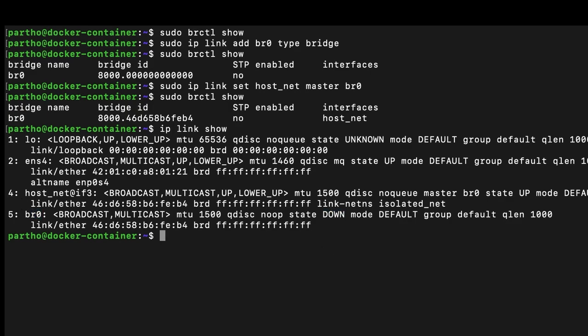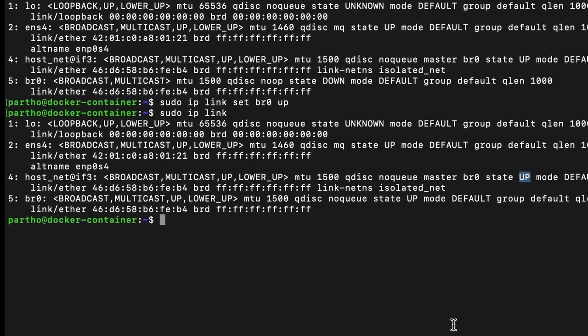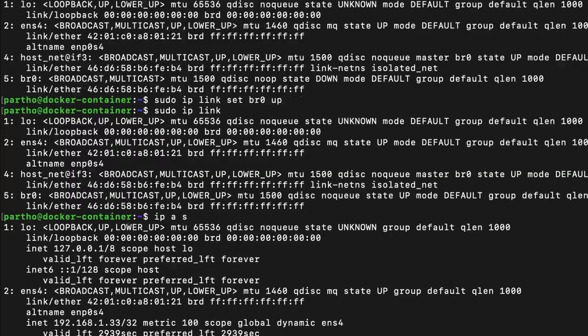To bring that up, we can do the same thing: sudo ip link set, give the name br0, and make it up. Now you can see that it is up. But is there any IP assigned to this br0? Let's see with ip a. br0 doesn't have any IP.